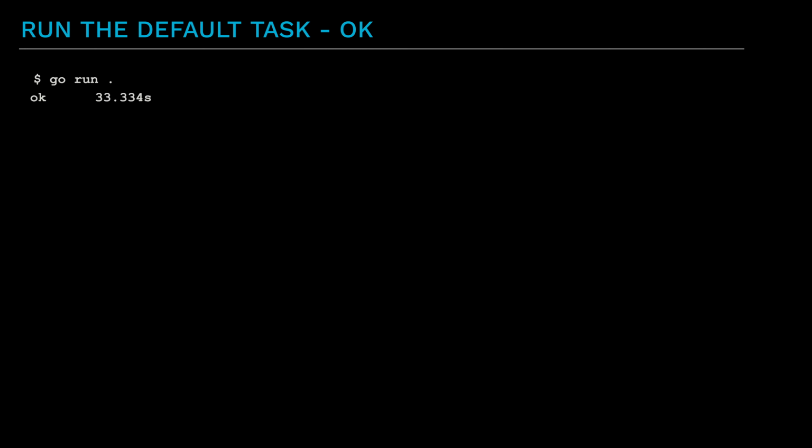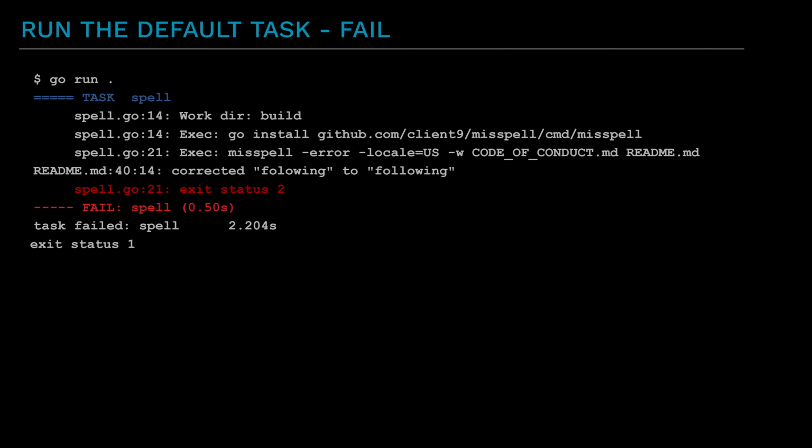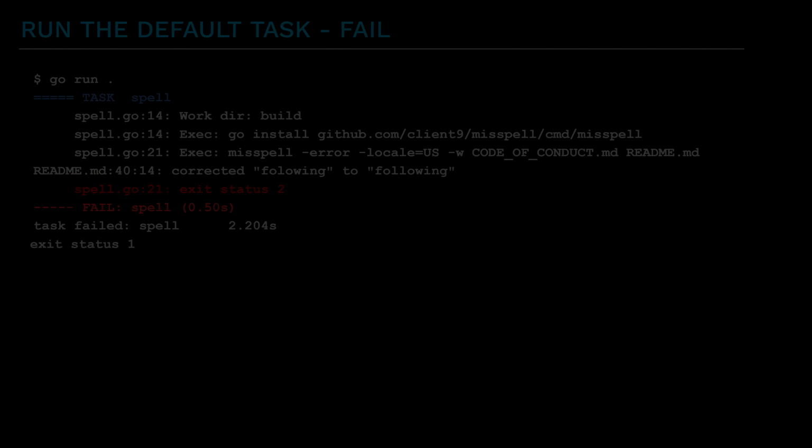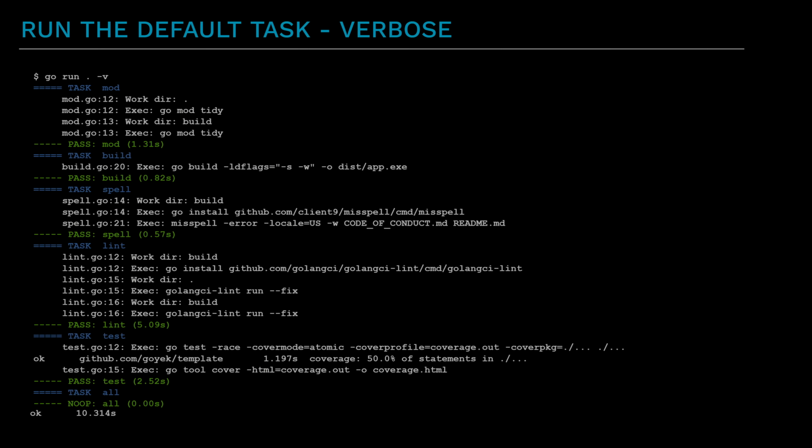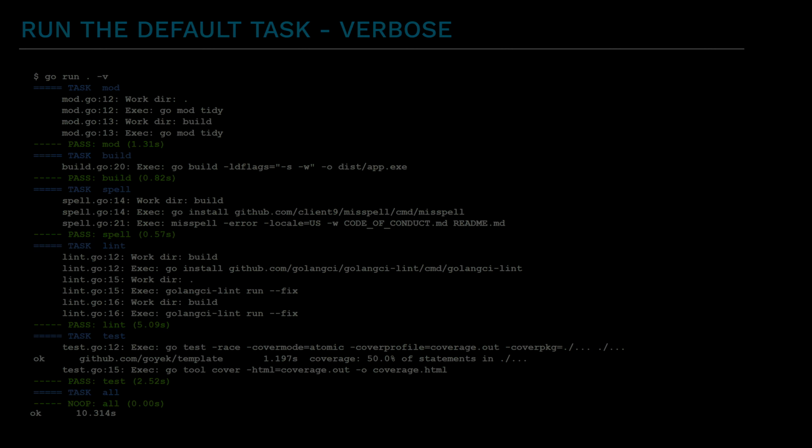By default, there is almost no output if everything is fine, similarly to go test. However, when a task fails, you get the failure message with file and line information. You can run a task with the verbose flag. You can also run the whole build pipeline with verbose. This is suggested on the continuous integration server.